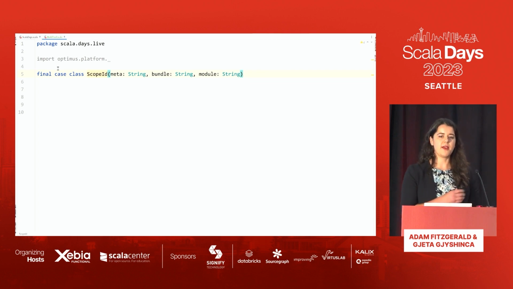One scope will have one build file that specifies those direct compile time dependencies. And here I've given this a bunch of extra fields, the meta, the bundle, and the module. And this lets me essentially create a namespace for my scope. So I can logically organize my code into maybe the organization and the business unit and then the project. So that's the scope ID.